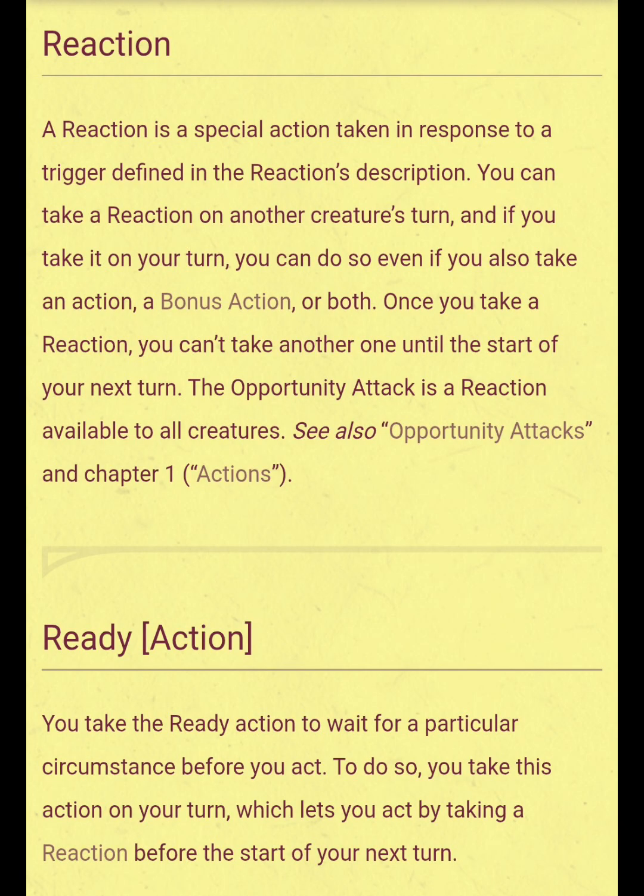Reaction. A reaction is a special action taken in response to a trigger defined in the reaction's description. You can take a reaction on another creature's turn, and if you take it on your turn, you can do so even if you also take an action, a bonus action, or both. Once you take a reaction, you can't take another one until the start of your next turn. Opportunity attack is a reaction available to all creatures. See also opportunity attacks and Chapter 1 actions.